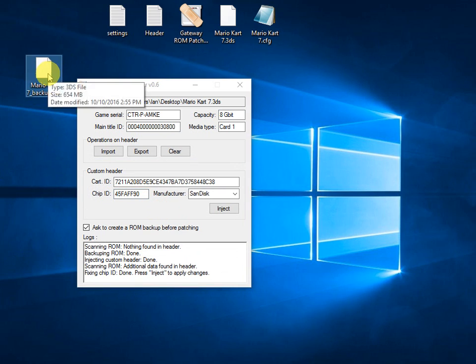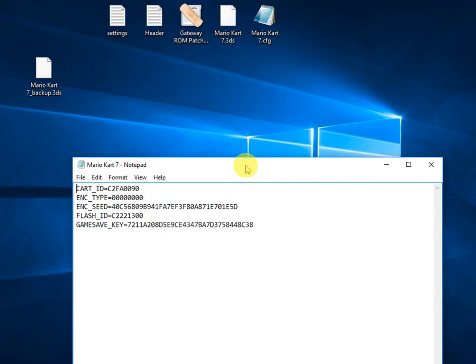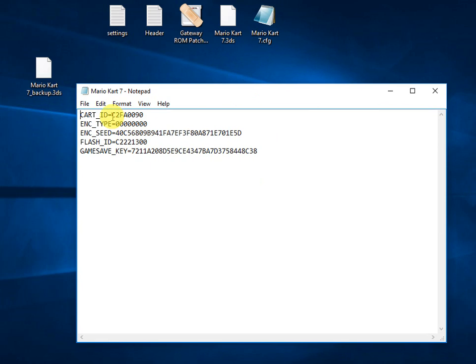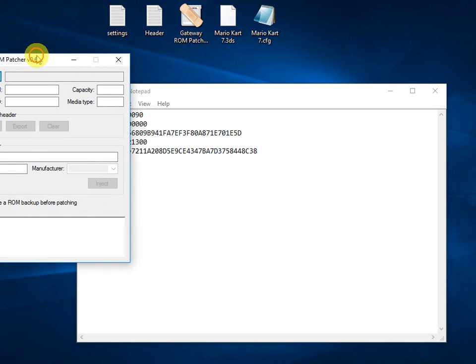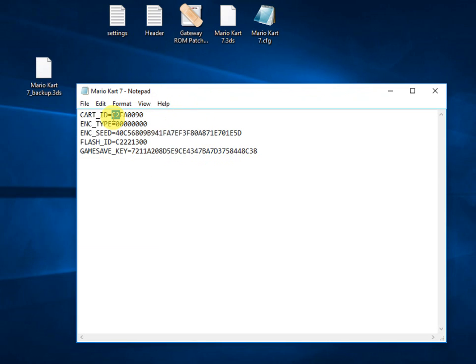And here it is. All you need to do is throw this onto your microSD card and edit one more file, and that is the configuration file for the game. Now you can see that when you first plug in Mario Kart, it'll create this file for you. And here's the cart ID. They call it a chip ID on the Gateway ROM Patcher, but everywhere else they call it a cart ID. This is what confuses so many people as well, but they're one and the same.